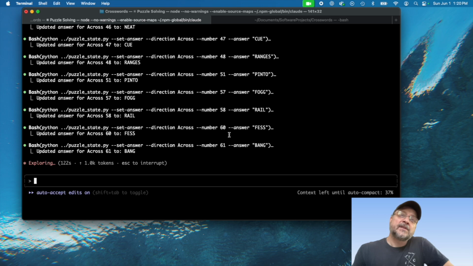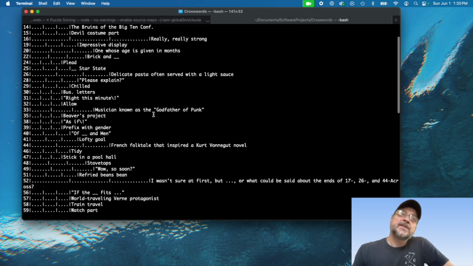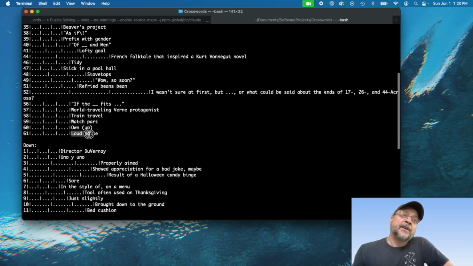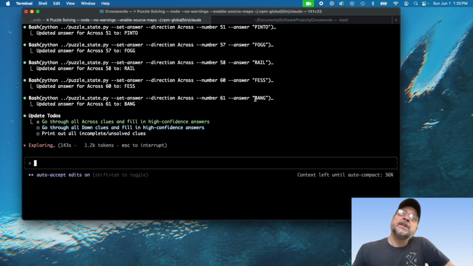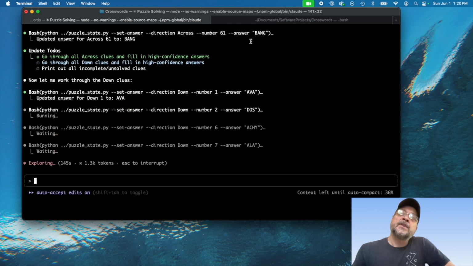Bang, I think that's correct. 61 across. Loud noise, bang. Let's see. No, actually, I think that ends up being wrong. That one does. But it's a pretty good first guess.